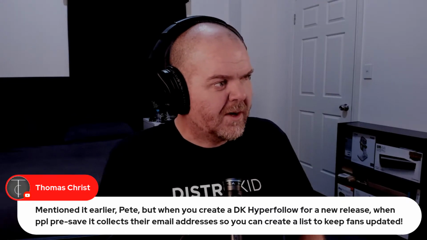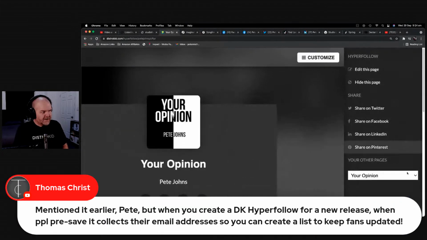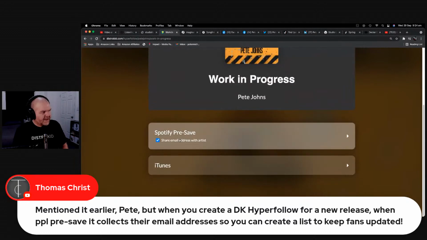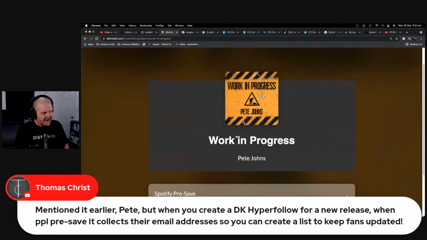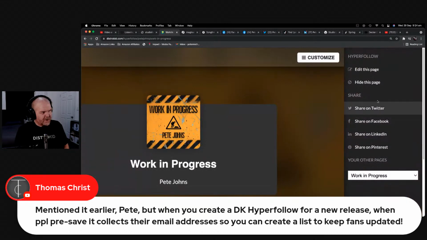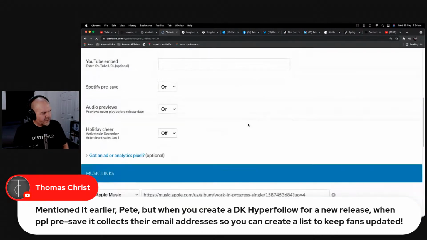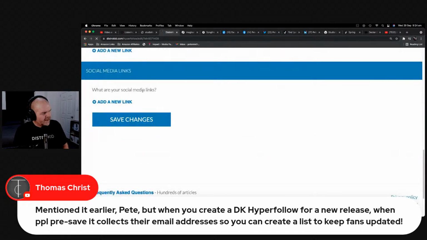If we go to my DistroKid HyperFollow page, and let's go to the one for Work in Progress, see here, it says "share email address with artist." So you will get the person's email address if you're the artist, if someone pre-saves you onto Spotify. I should probably customize this at the moment, shouldn't I? Let's just edit this, because you can add in your links there. You can put a different link in there.